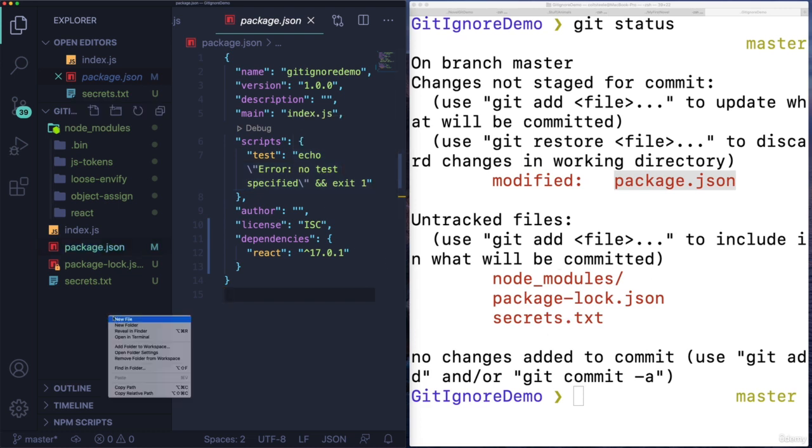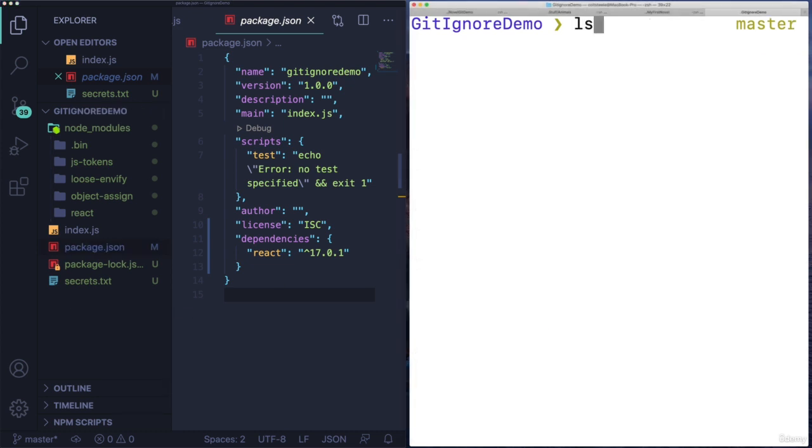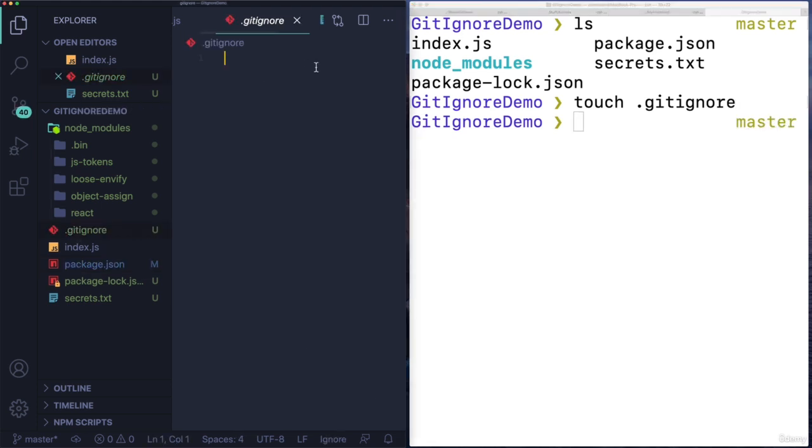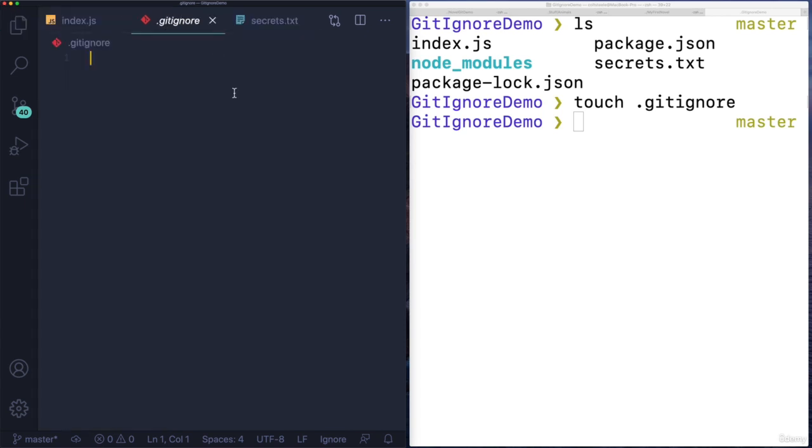So now let's add in our gitignore file so that this will be ignored. I'm going to make a new file. I'll just do it from the command line, I guess, to be consistent. touch .gitignore. And as I mentioned, it's conventional to put it in the root of your project directory. So now I have that file. And then in here, I can write certain files and patterns that I want to be ignored.